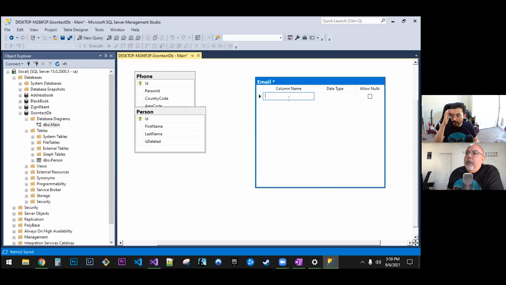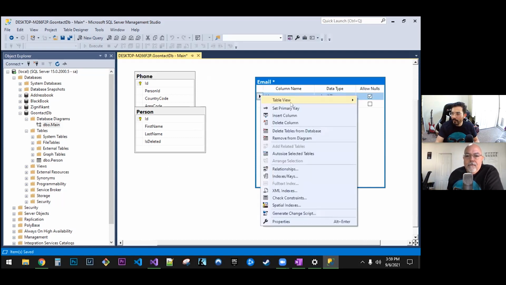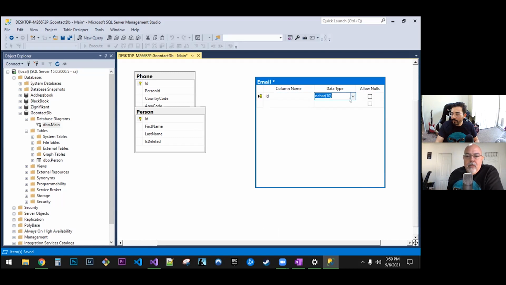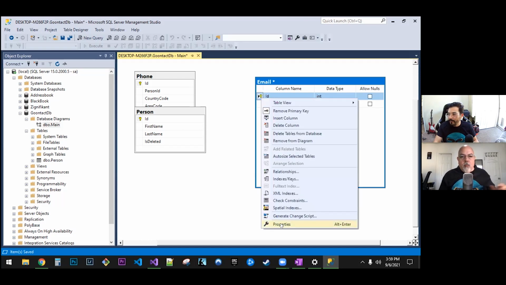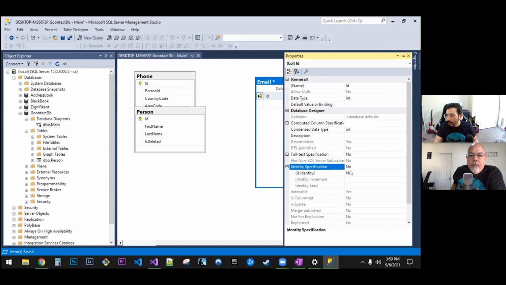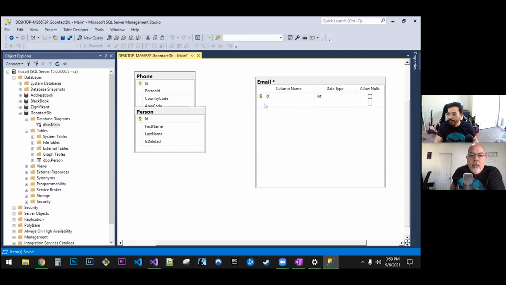All right. So email, obviously we need our PK ID, right? A primary key. And then remember, we want it to be automatically incremented. There we go.